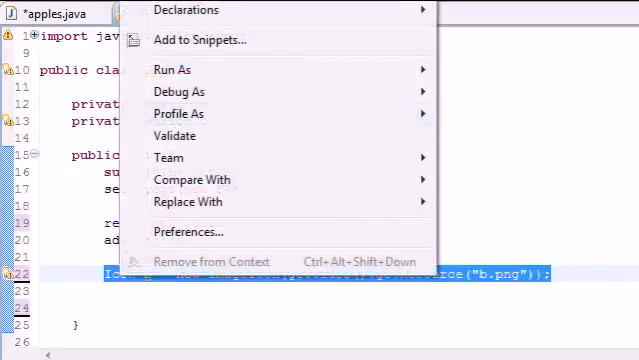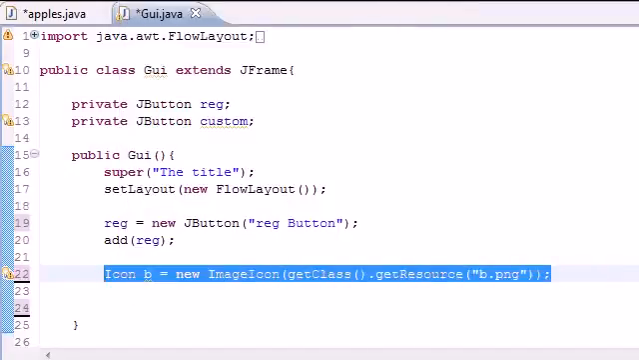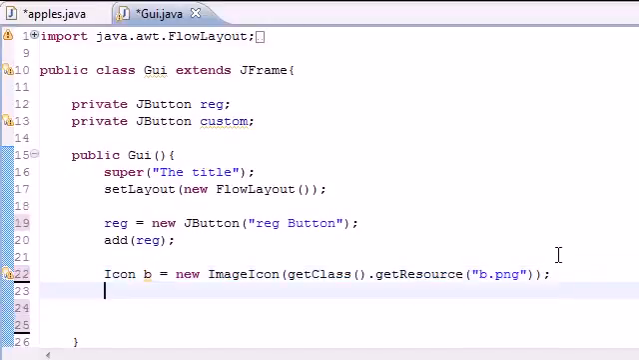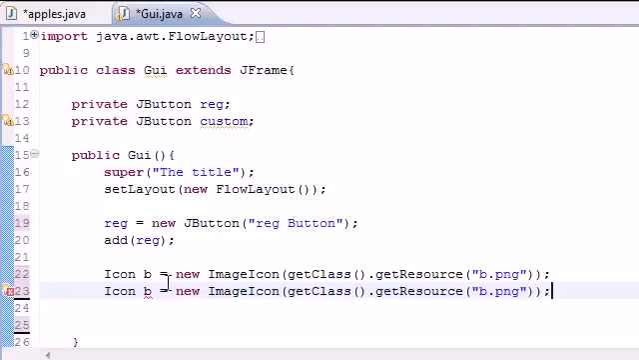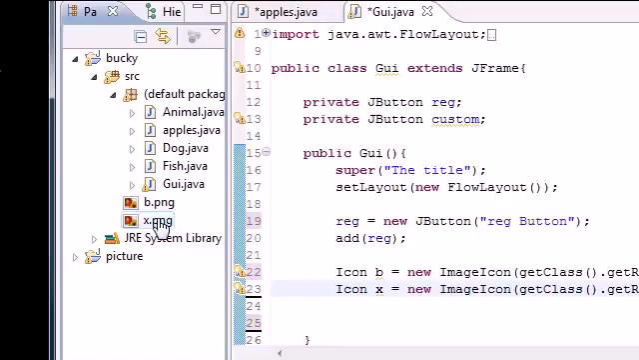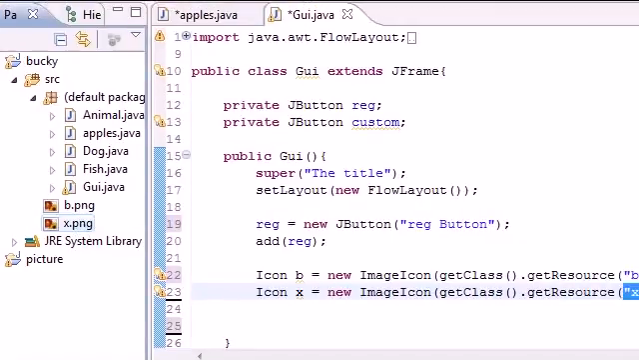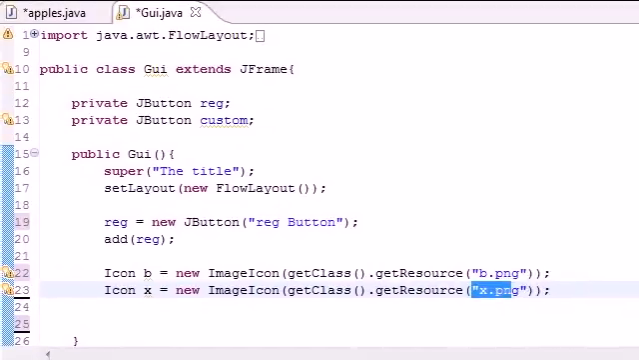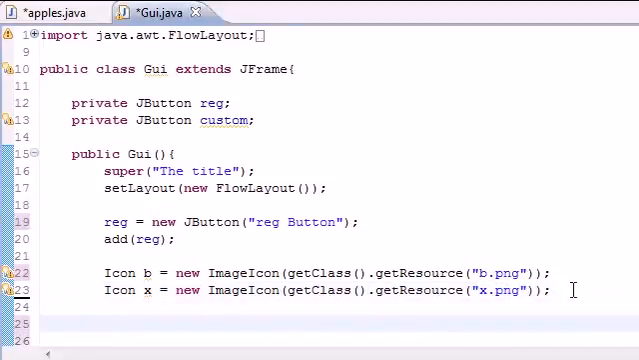So now we actually have two images, or at least I do. I have one named B and one named X. So let's go ahead and create a new one by pasting that in. Icon X is equal to new ImageIcon x.png. And if you're wondering, what's this b.png and x.png? They're actually just two images I made in Photoshop earlier, so you guys won't have them on your computer, but I just needed a little something to test on, so that's what I did.